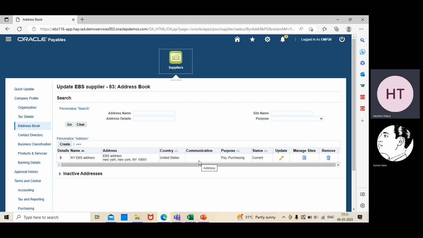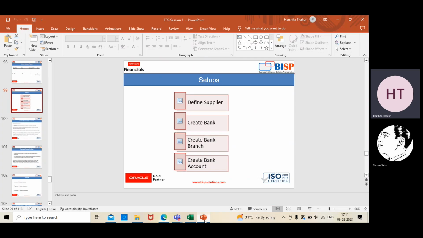Now, after supplier creation, the next important thing which we need to set up is the bank. If we do not have any setup for bank, how will we move forward with the payment? So it is very important to have a bank branch and bank account setup done for generating a payment. But as we have seen, for setting up accounts payable or for creating an invoice or creating a payment, we need the AP responsibility.